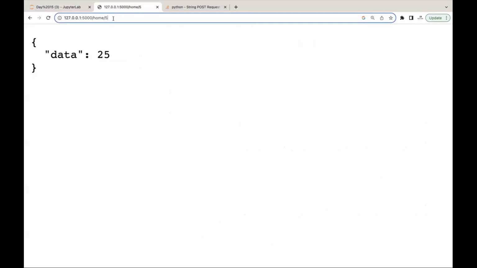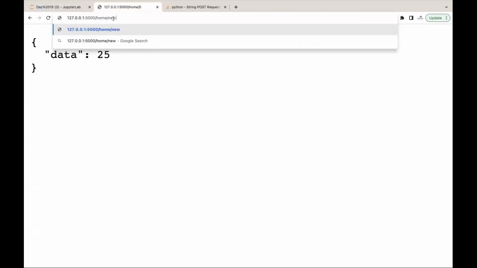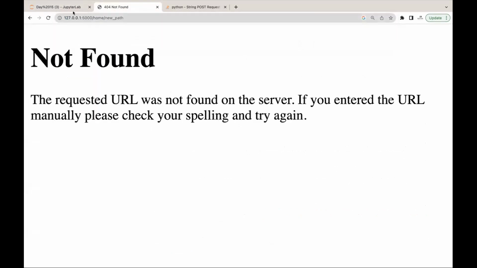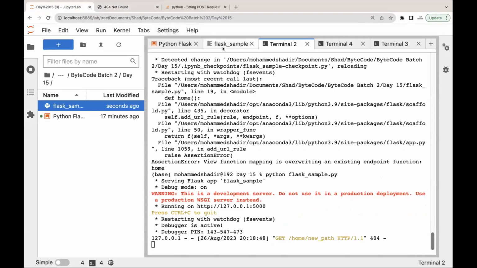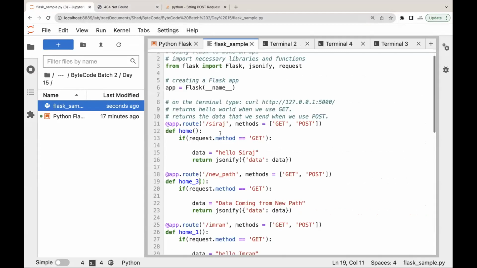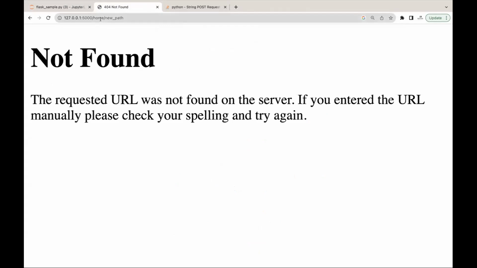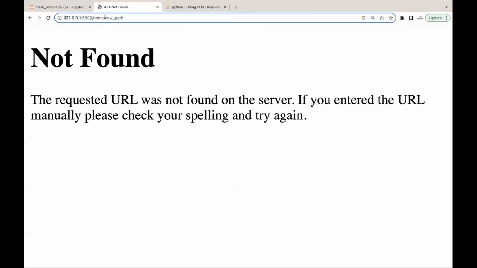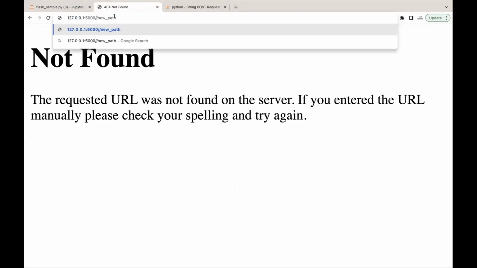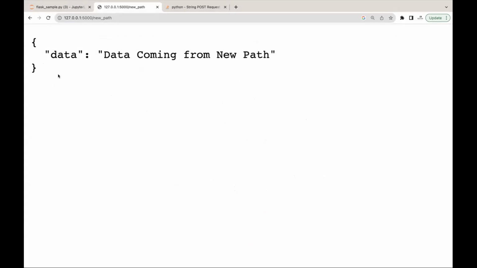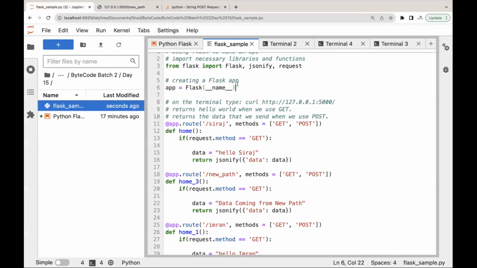Now if you go here and say new path, it should come. It is not inside home, it is just slash new path. See, data coming from new path. Any doubts on this? Imran bhai, Siraj, Faizan bhai?